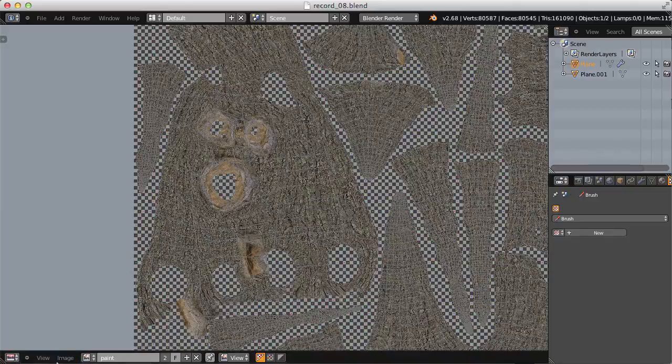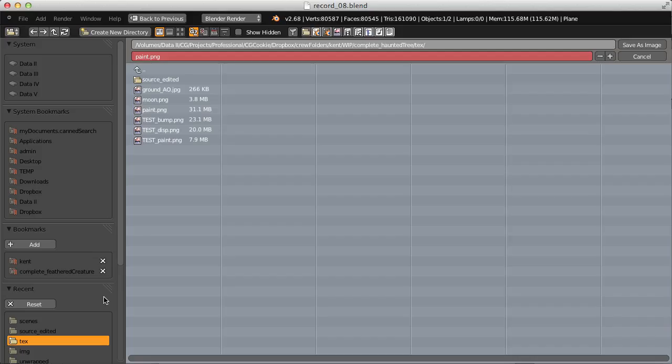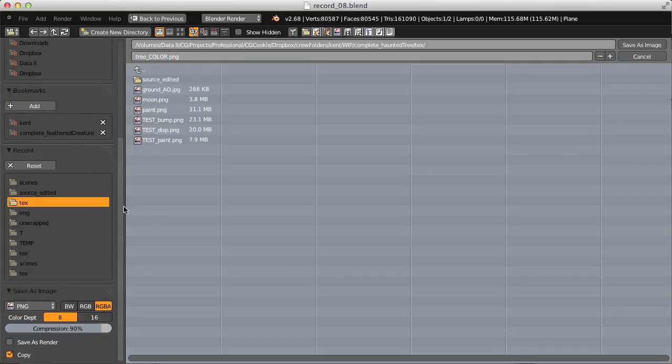I will go to the image menu and save as image, and I will save this as tree color. And the format, let's see, I'm good with a PNG and compression up to 100%, color depth 8, and just RGB. I don't need an alpha channel. Save that out.